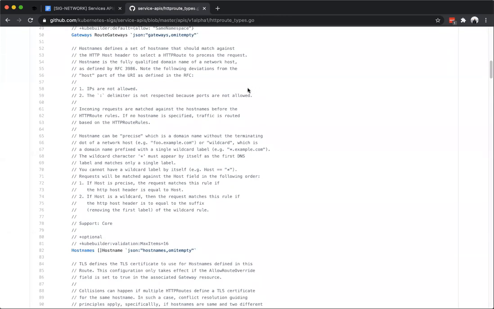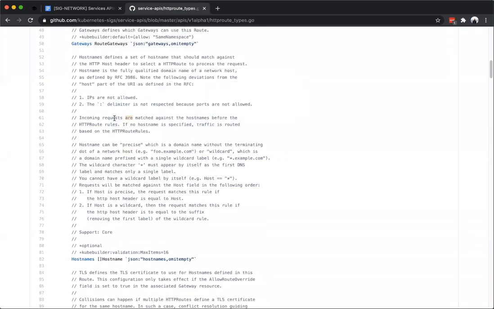Yeah, I think so. I wanted to pull up HTTP routes because we have very, very similar Go docs here, just for host names instead of SNI. And we have the same, you cannot have a wildcard label by itself. The difference here is we have added, if I can find where it is in here, if no host name is specified, traffic is routed based on route rules. I thought we had something like more.